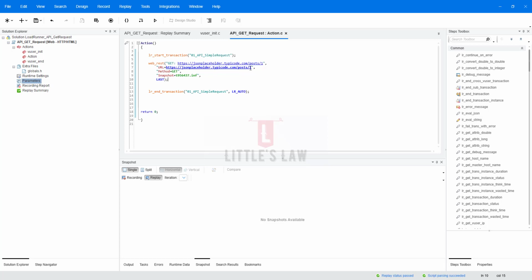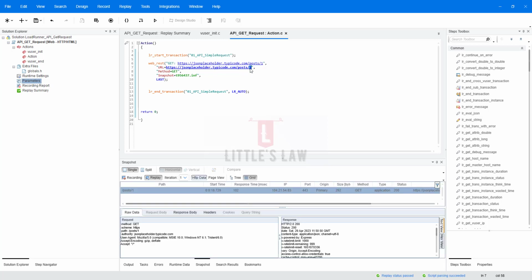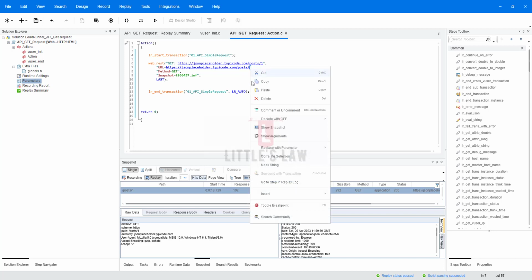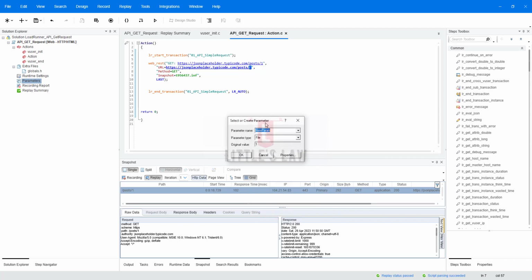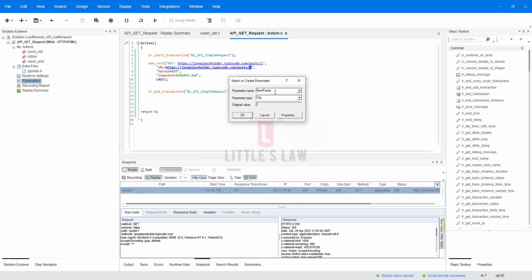In this particular query, we are going to replace the value 1. I'm choosing the value 1 and right-clicking on it. There is an option called Replace with Parameter, and I'm clicking Create New Parameter, and automatically it will create a new parameter. Here I can write any name for this parameter. The type can be a file, a group name, an iteration number, or a load generator name.